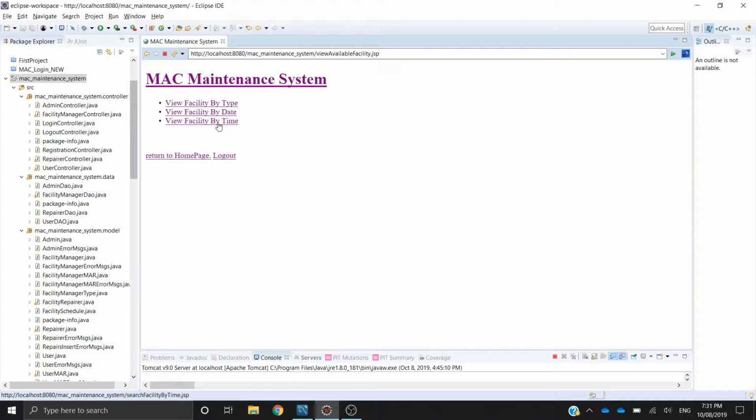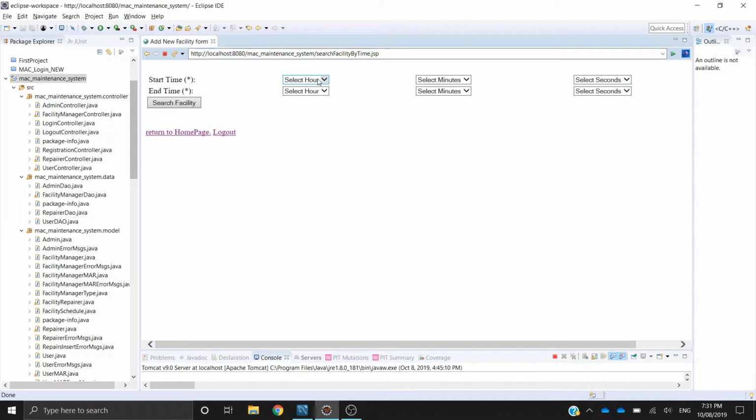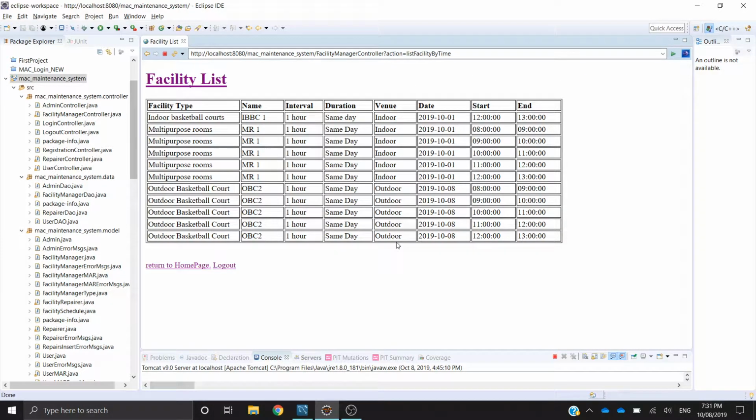And we can also search by time. We need to give start time and end time. So these are all the facilities that we have with the start time of 6 and end time of 1 p.m.